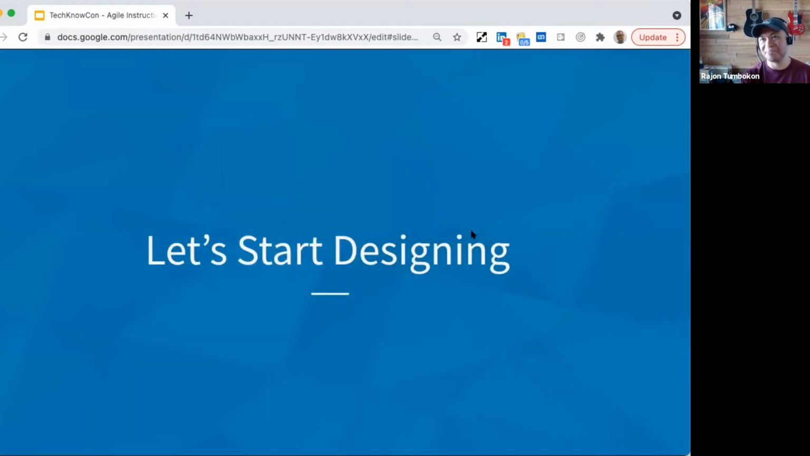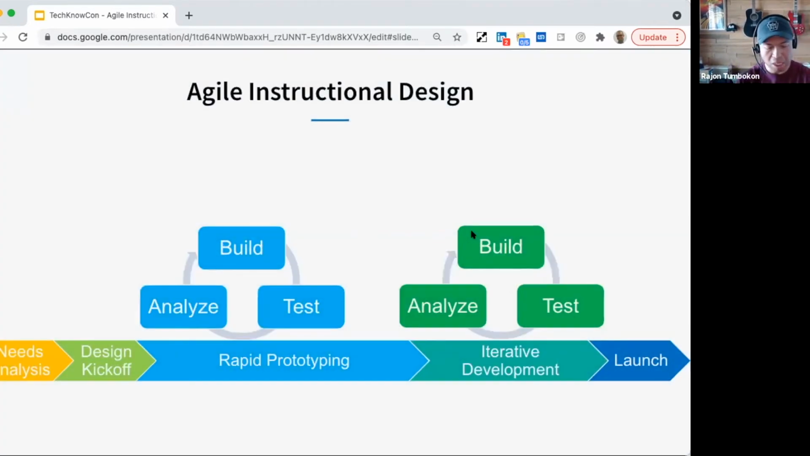How are we doing on time? Good? Okay, cool. So that was just an overview of the concept. So let's start designing. All right, let's start designing.